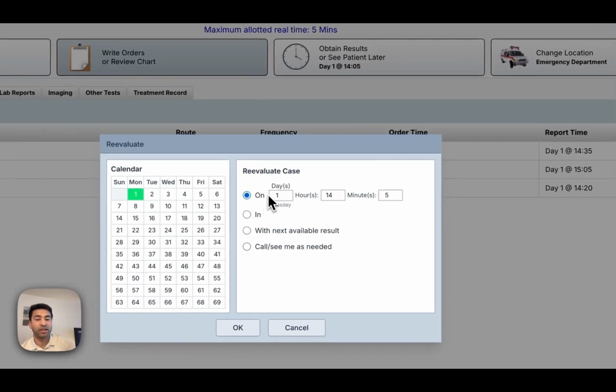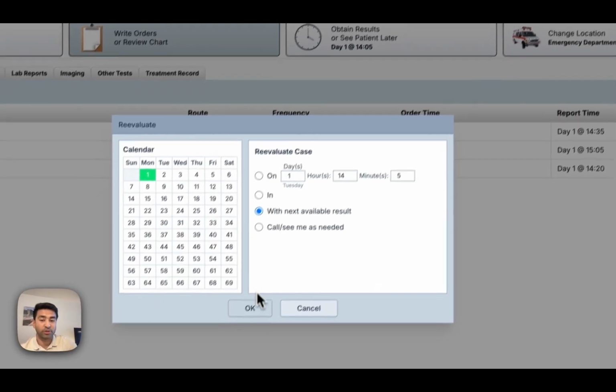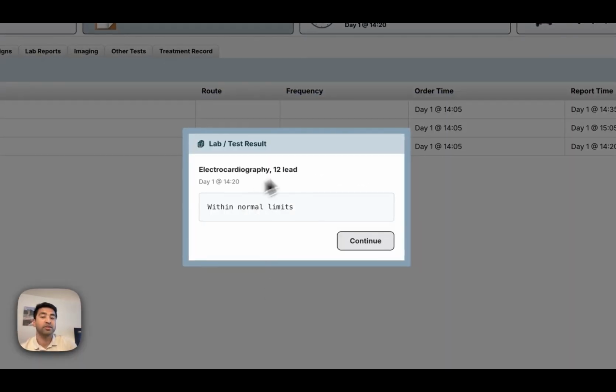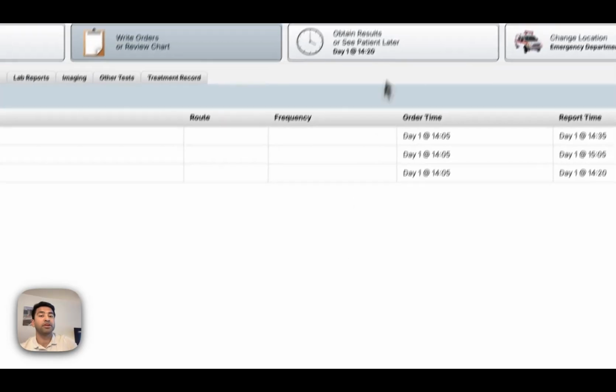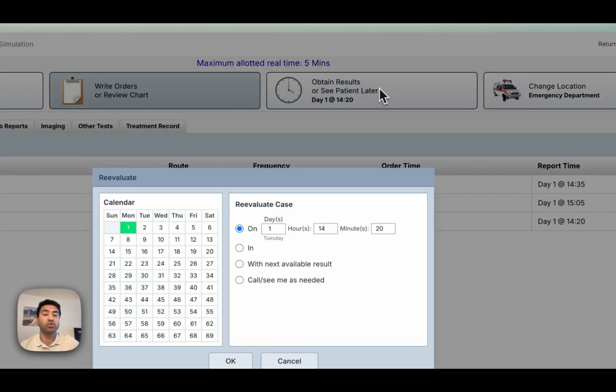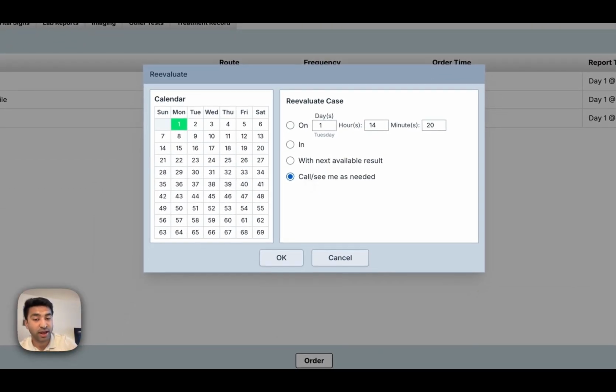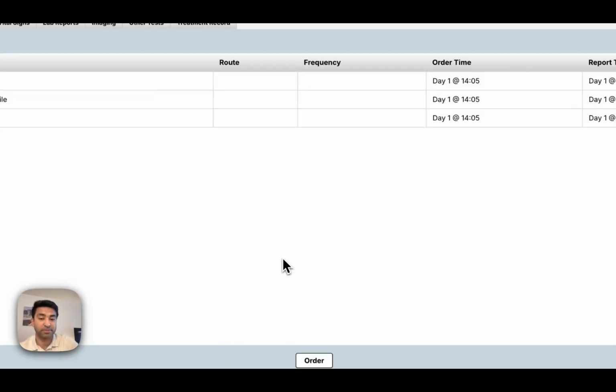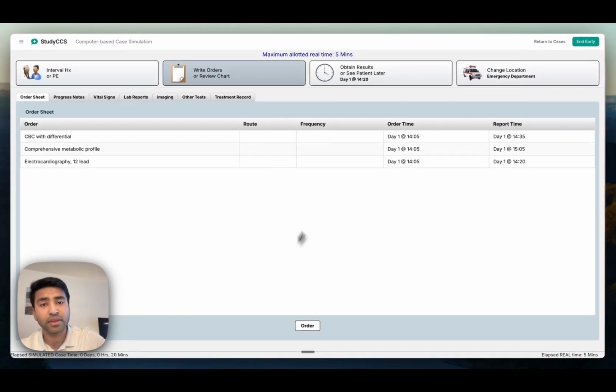For example, if we were to say, call me with the next result and we hit OK, then you'll see the result. But if you want to actually see all of them, you want to do call me and see me as needed. Because if you hit this, then it'll actually show all of the results. And so now we have that, and you understand roughly how the interface works.